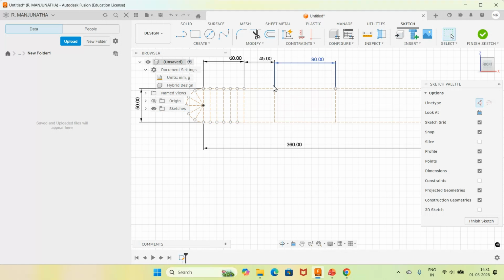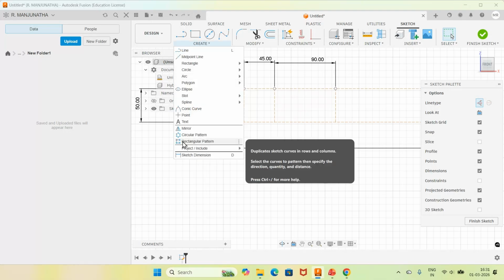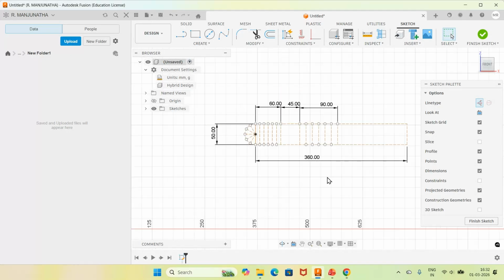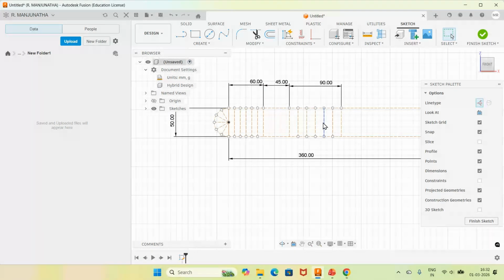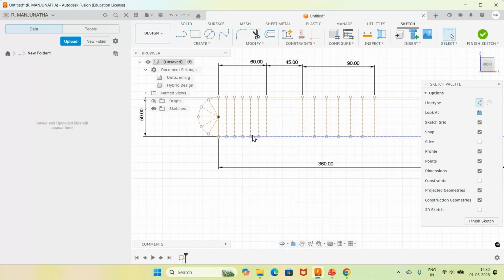Similarly, I want to go for create, rectangular pattern, select this and again give the quantity as 6, and here the distance is 15 mm because it is 90 there, and the other direction is 1, and say OK. Now we have both the outstroke, that is the outward stroke, and the return stroke. I have divided them.